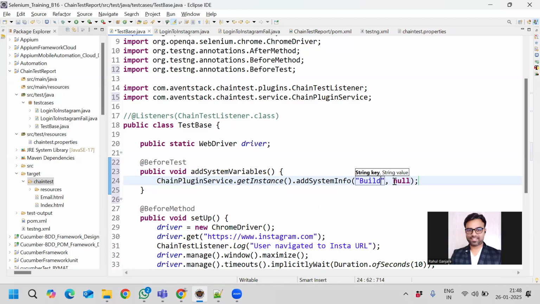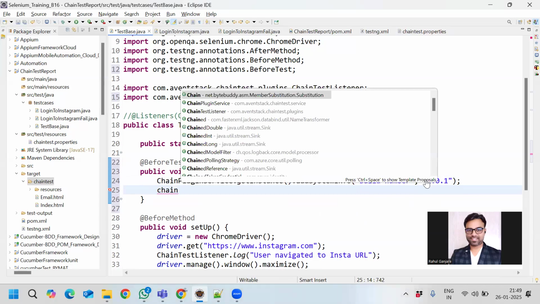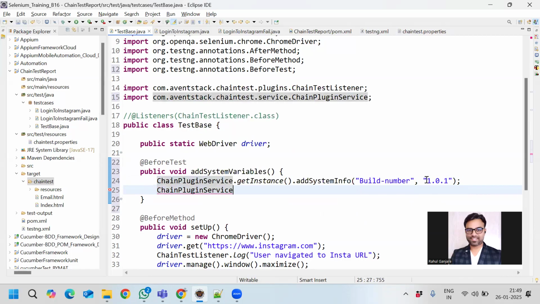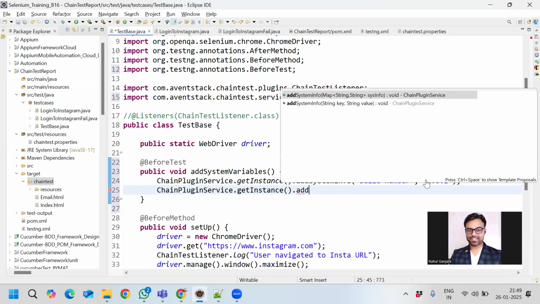So this is my key. I'll say build number, whatever build number you want to go with, 1.0.01, something like that. So my first property is this. Again, make sure guys this is chain test plugin service, and this is chain test listener. Only these two classes we have here as of today, chain test listener and chain test plugin service. Chain test plugin service dot get instance dot add system info.